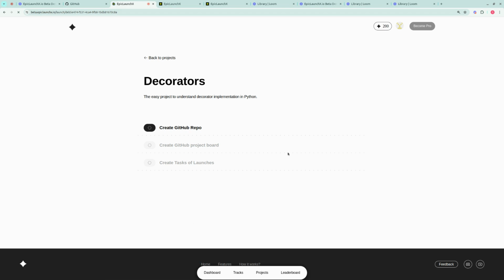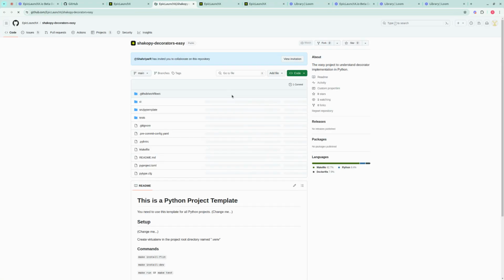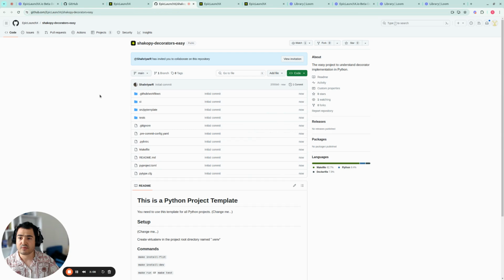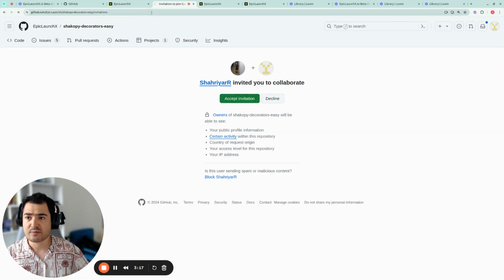If you hit Launch Project, it's going to create a GitHub repository, a GitHub project board, and it creates the tasks of the launches. So if you click the link of the GitHub repo, you can see that you are already added as a collaborator to this organization. So what you can do is accept this invitation.